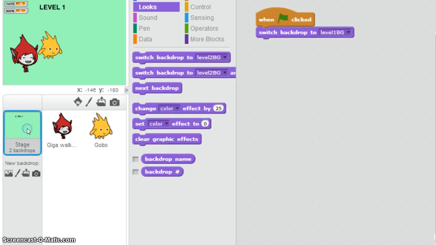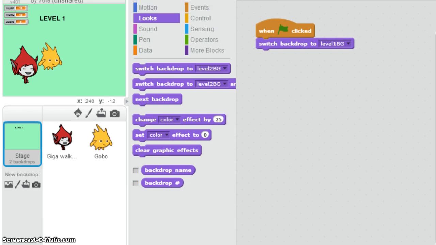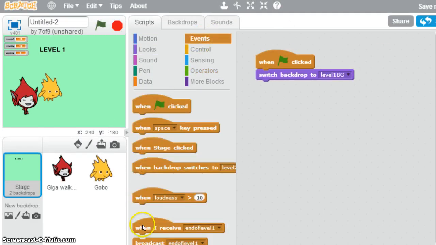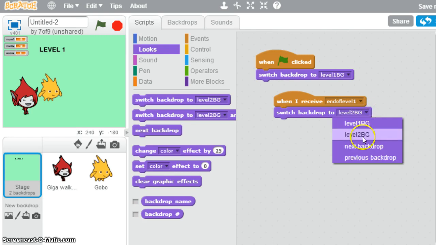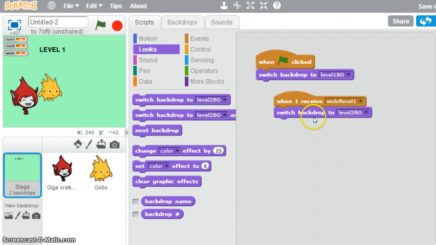And we're going to do the same with our background. So normally when the flag is clicked, we want the first background to show. However, when we receive a message, so that's under events, when I receive that end of level 1 has happened, what I'd like to do is switch to the level 2 background, and so this is labeled correctly, and that's going to go away and do that.